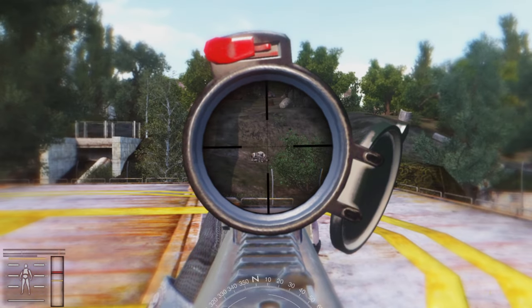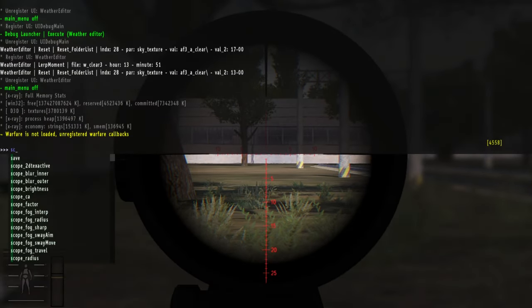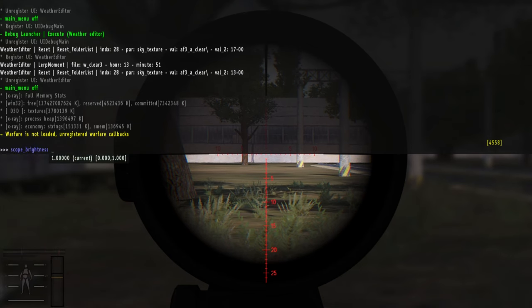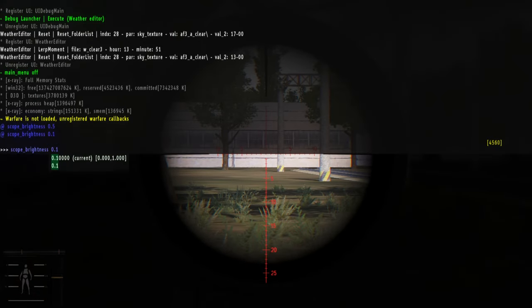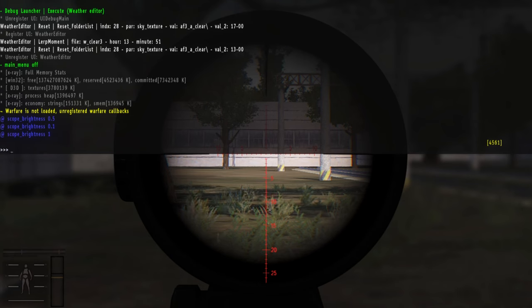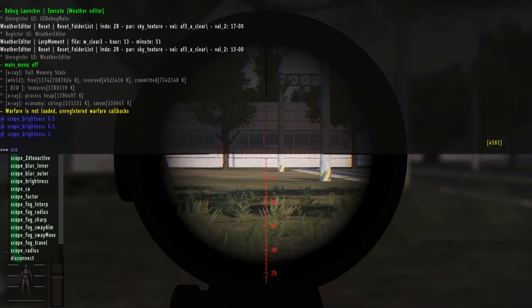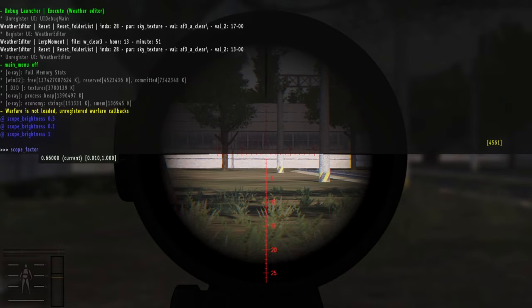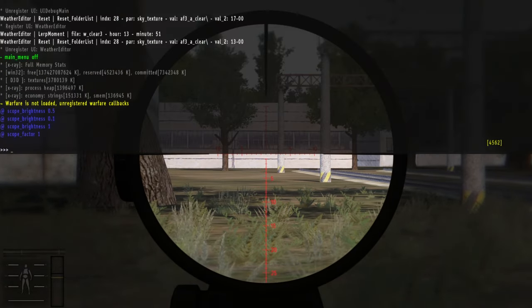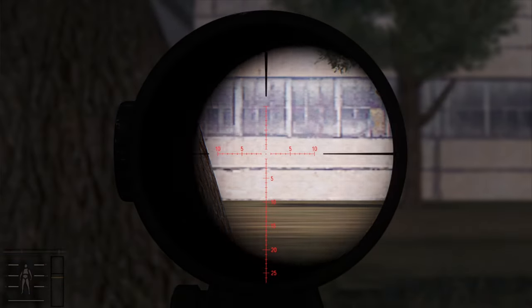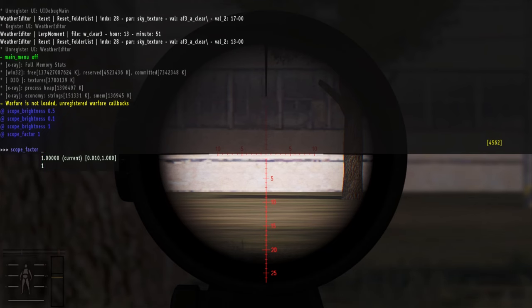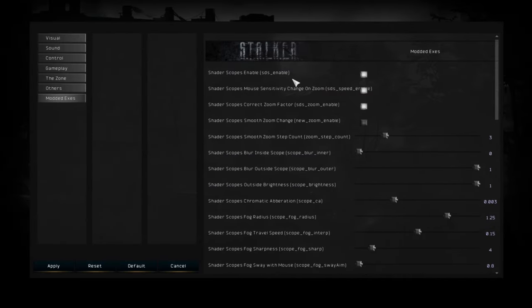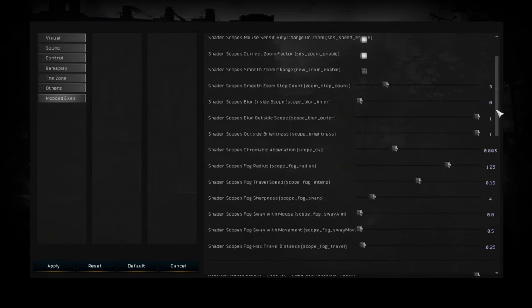The 2D shader scope is more flexible than 3D shader scope. You can easily change the settings from the command console. And if you have DLTX installed, it will automatically be applied to your game. And then you can also change the settings from the DLTX EXE menu.